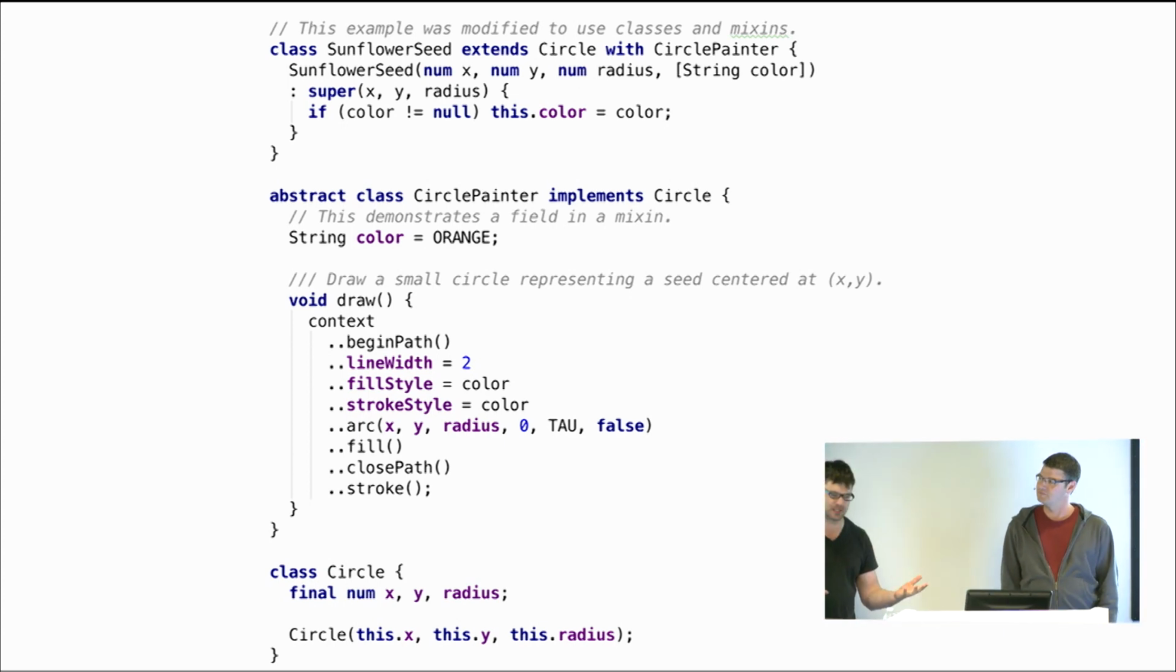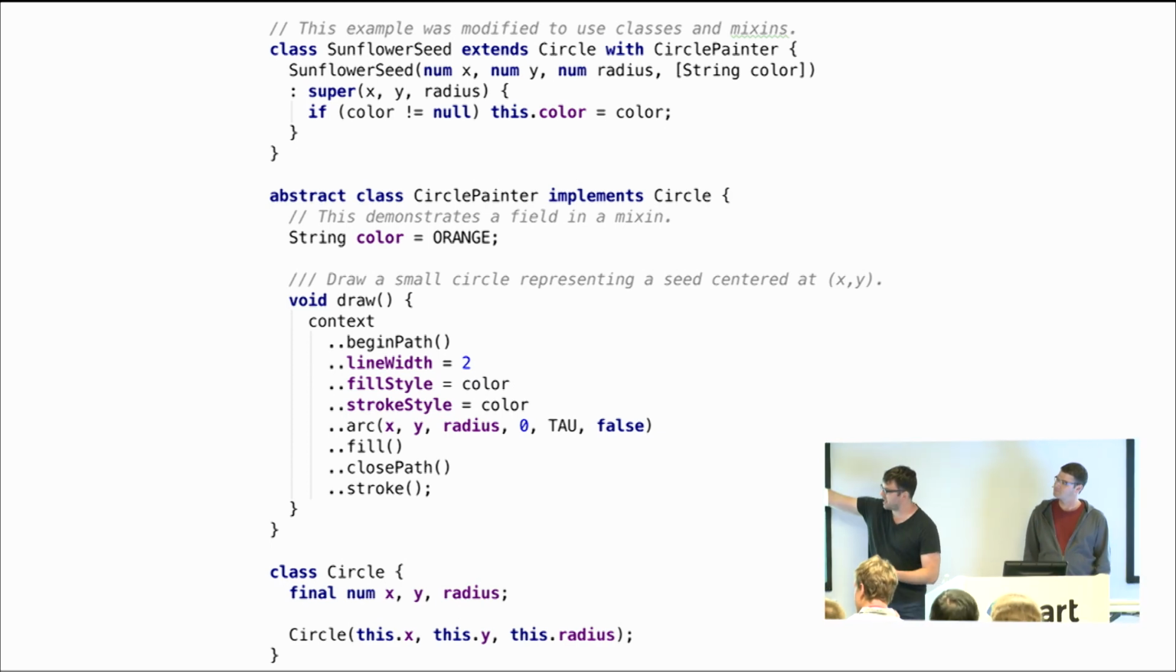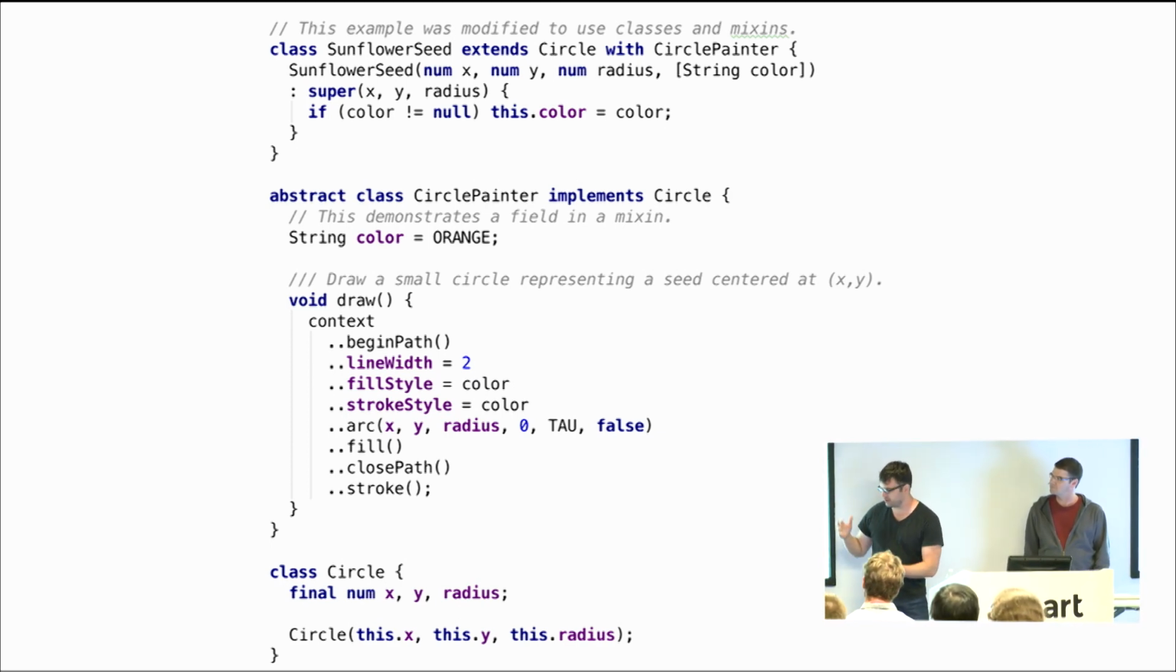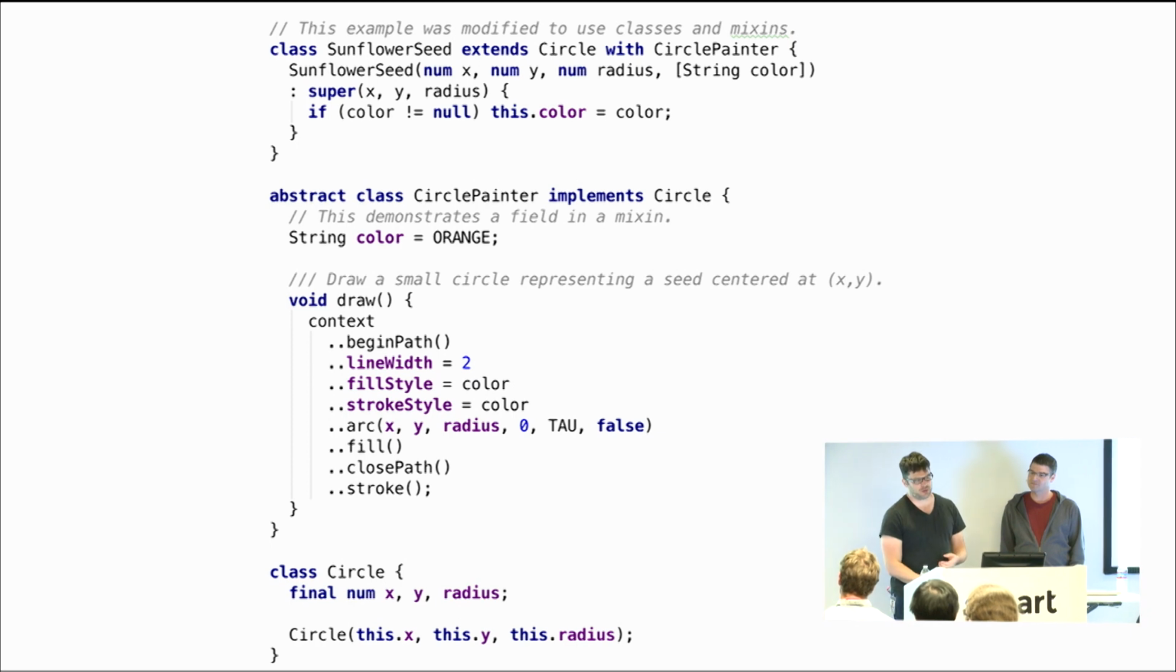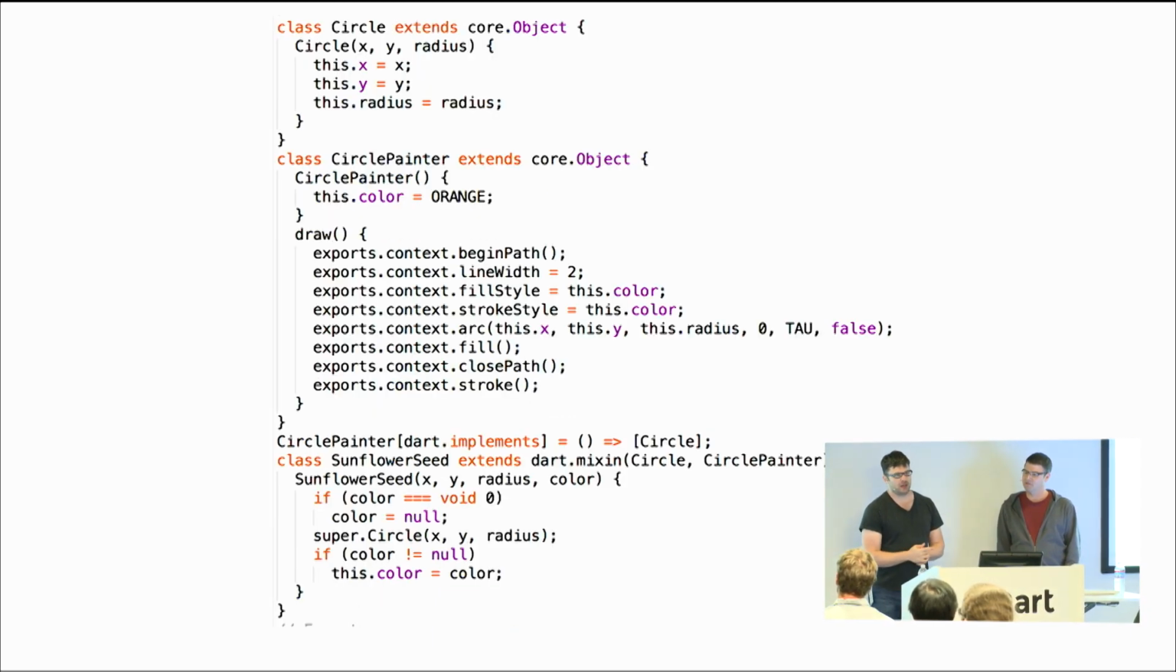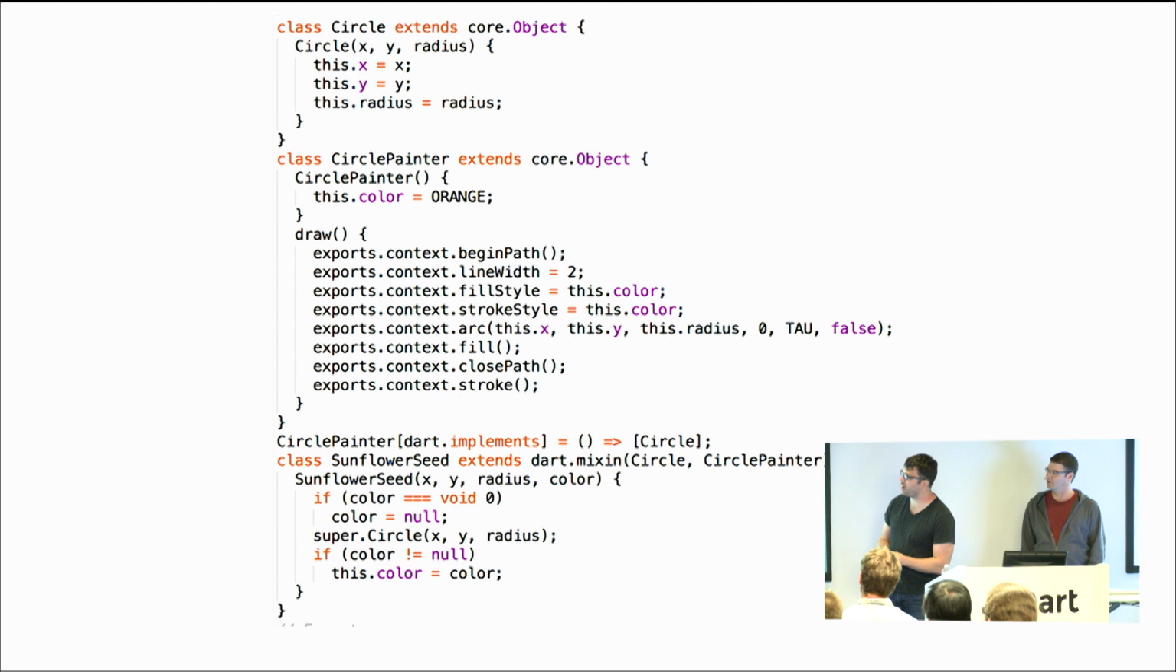So we actually use mixins here. You see we're using cascades, canonical Dart code. And this is the exact same output with our new dev compiler. It looks very similar, actually. So there's a few things.